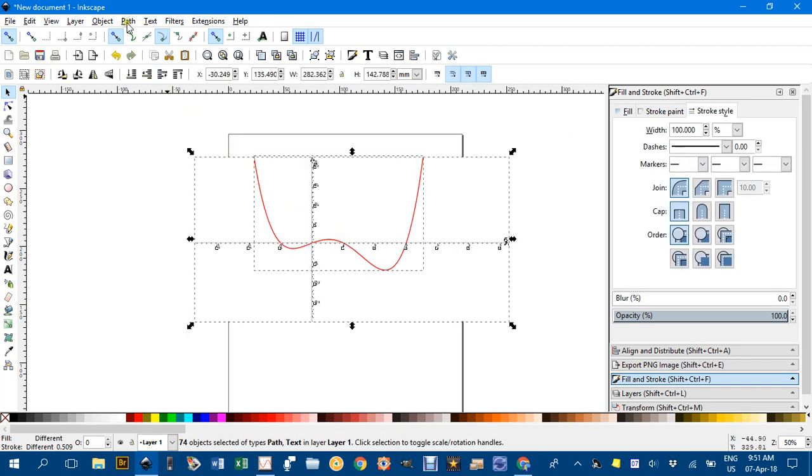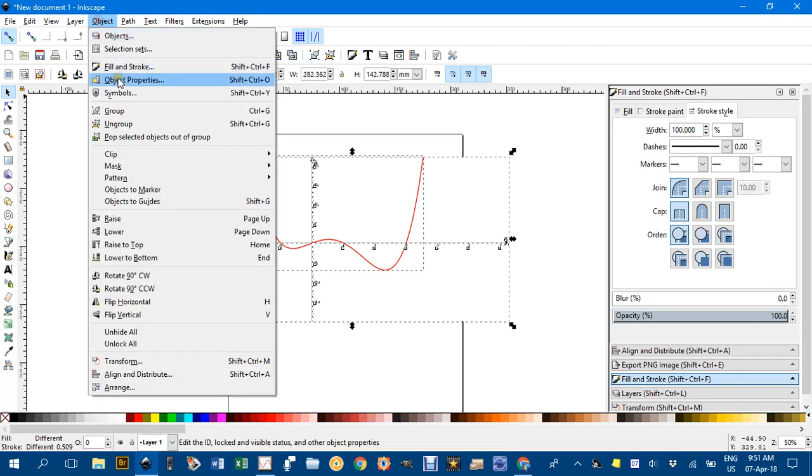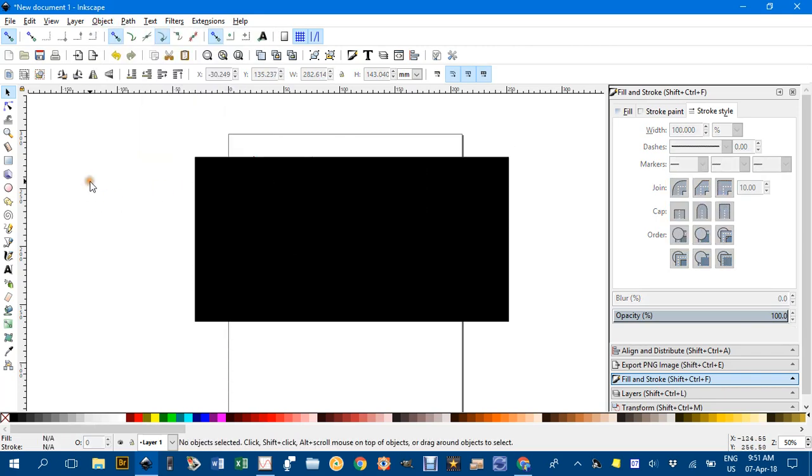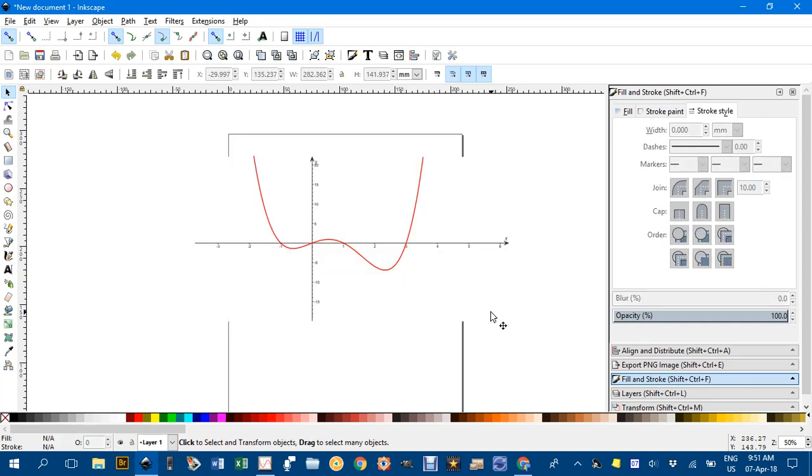Now while that's selected, go to Object, Clip, Release. This is to do with how it was produced in Graphe. Things were clipped, but we want full access, so we'll release that clip. I'll click on the black area and press delete. Click again if there are two of them, press delete. And you can see there I've got the graph and the axes.